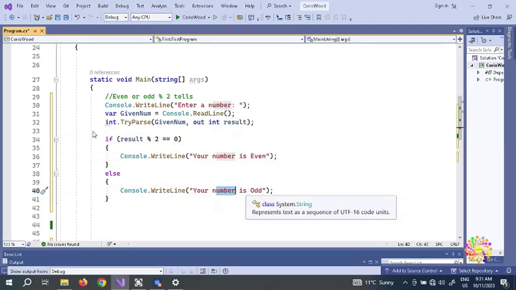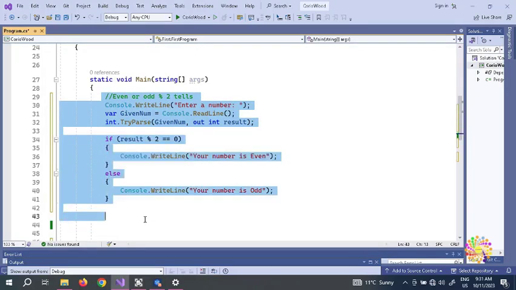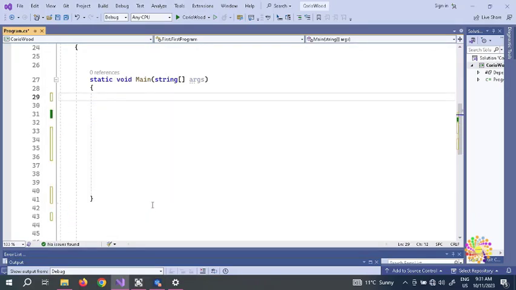What happens if, instead of these two conditions, we have more than two conditions? If you have three conditions, or say you want to compare two numbers, x and y, I'm going to get rid of this, and we're going to see the nested if statements.